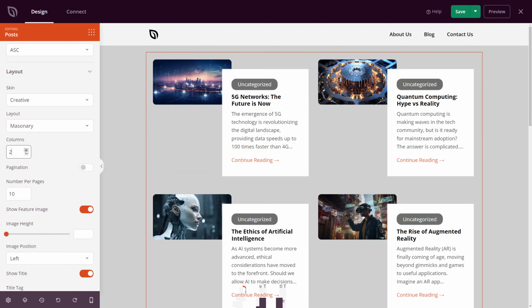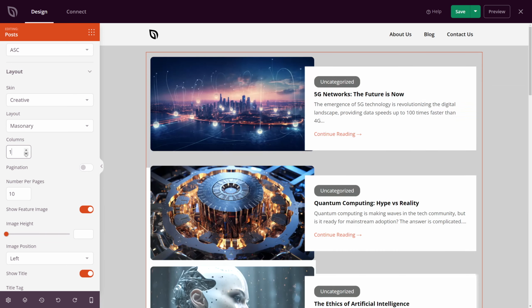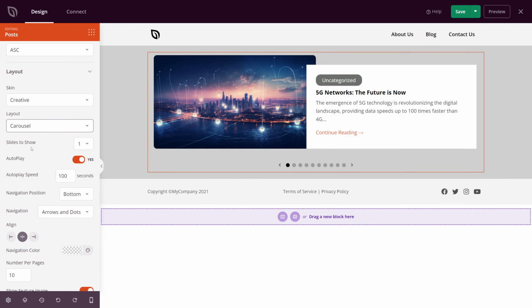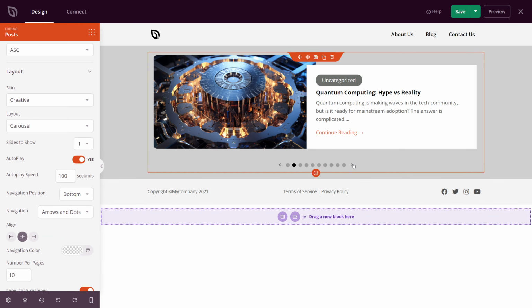If that wasn't enough, the post block has several new advanced customization options. You can customize the content area background, border, and taxonomy badge to meet your website's design.